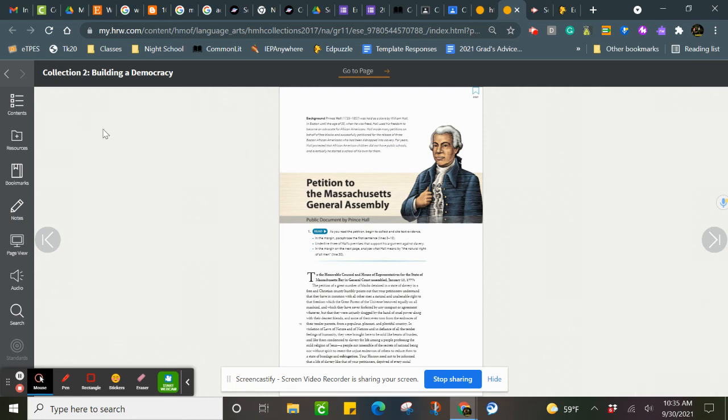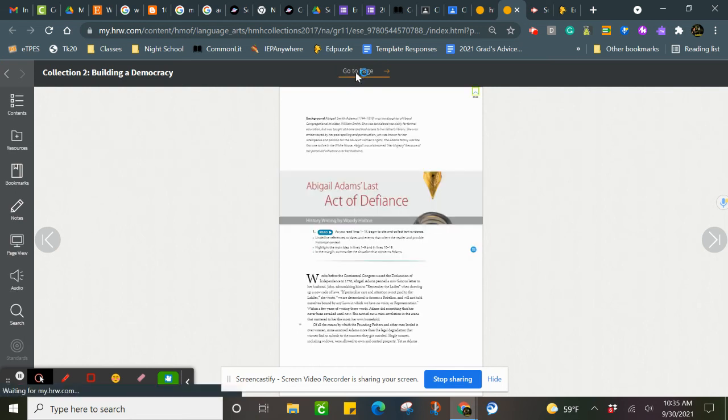All right, so when the close reader or the textbook opens up, they're going to be in the same kind of window. So up here at the top, you'll see a thing that says Go to Page. For close reader pages, we need to include CR at the beginning of it to get to it. In this case, we're going to go to page 29. So I'm going to type in CR29 up there, and then I'm going to hit Go, and it should take me to that page.